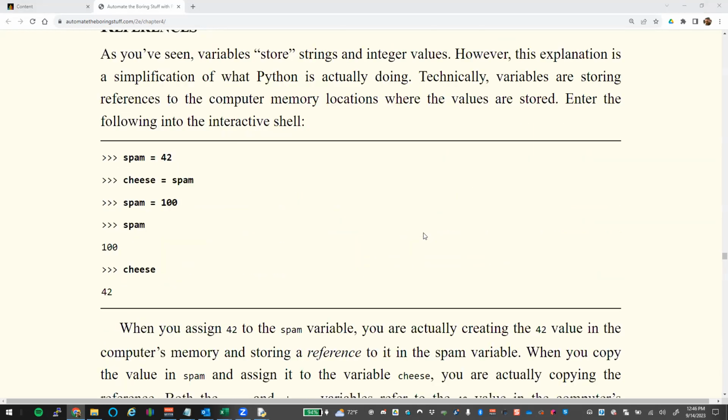Okay. All right. References. So the way references work is, if we say spam is equal to 42, and we say cheese is now equal to spam, right? So cheese is now what? 42, right? If I say spam is now 100, well, now spam is 100, but cheese remained 42, right? So we assign that value when we do this.